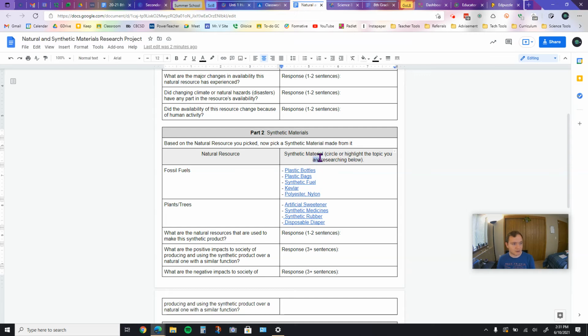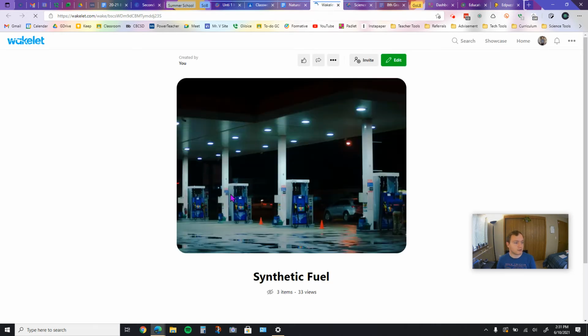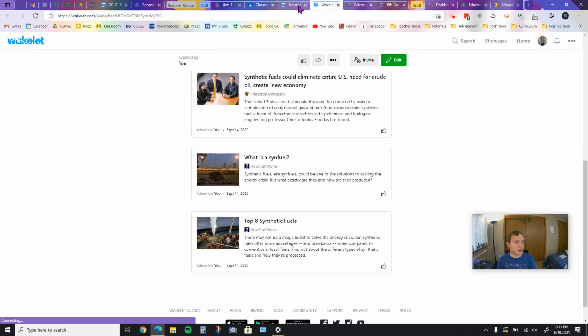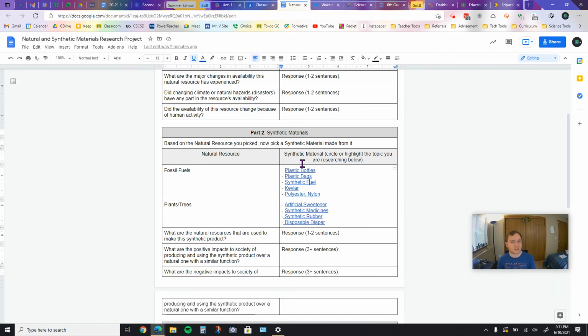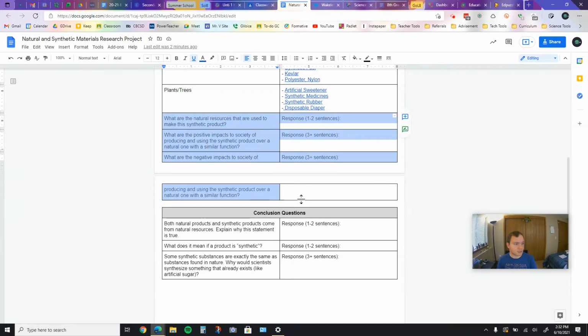And again, you can highlight or circle the one that you picked, and this is kind of set up in the same way. These are links. Let's say I pick synthetic fuel. It'll take me to a Wakelet with a collection of articles. Hopefully, yeah, there's 3 items here. I had some different articles. And so from the articles that are linked in whatever the topic is that you pick for a synthetic material, I should then be able to answer the questions here.